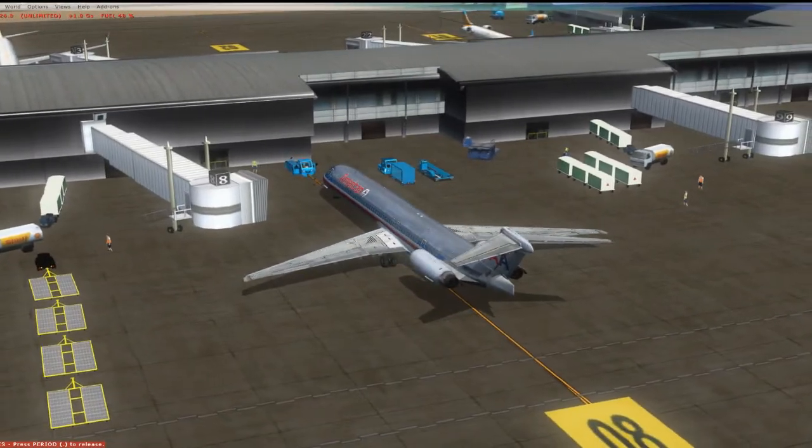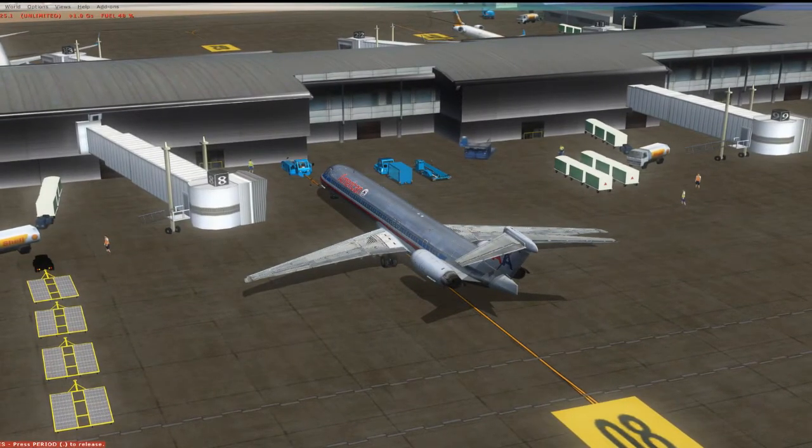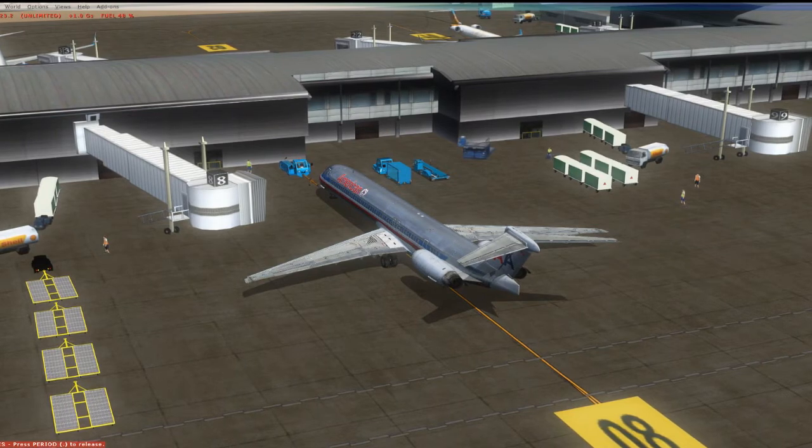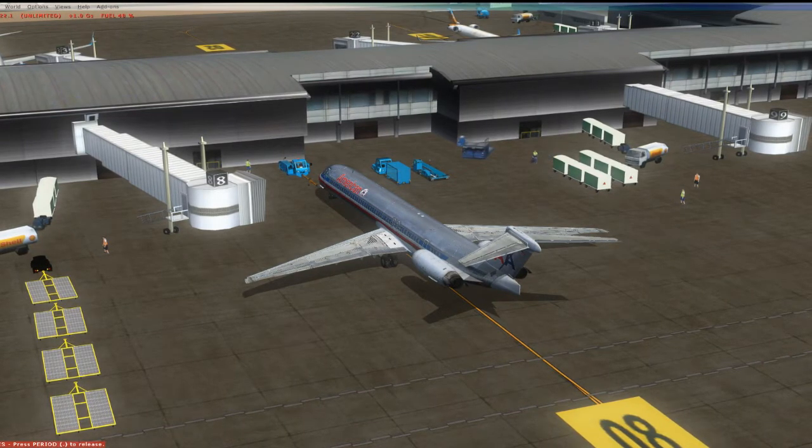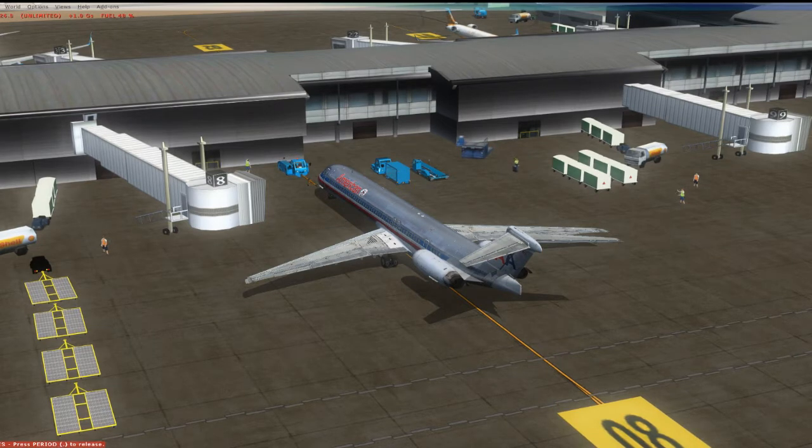I'm with my new Flythemaddog MD-80, and in this series of videos, what I'm going to do is go through each of the aircraft systems based on the documentation that came with the aircraft and break it down into small videos so that you don't have to read the manual.